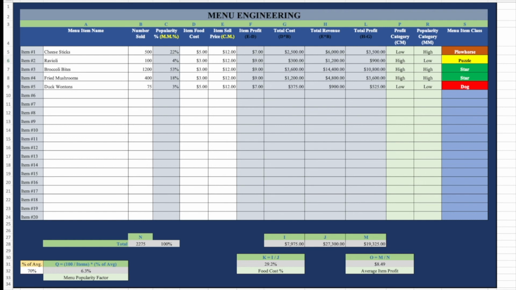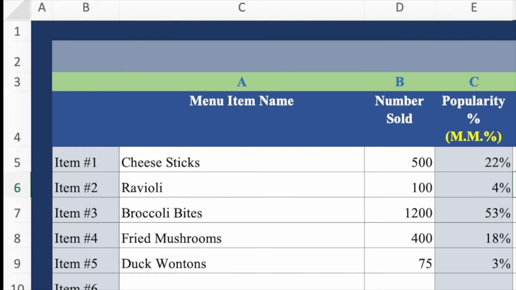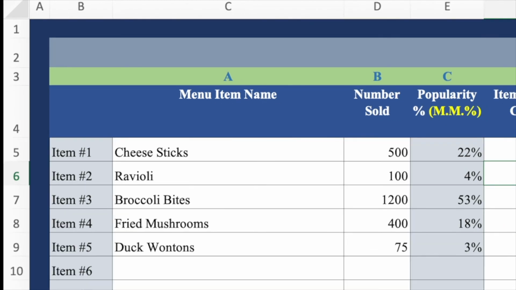What we're doing is we want to evaluate two things. We want to evaluate whether it's popular and whether it's profitable. So how do we evaluate these? First, let's talk about, is it popular? So if you look here, you can see that the menu items, there we go, that's a little bit easier to see. The menu items are, all right.